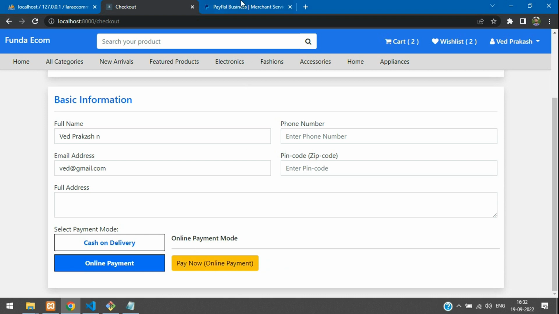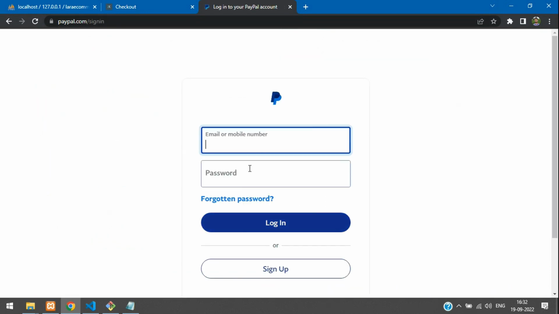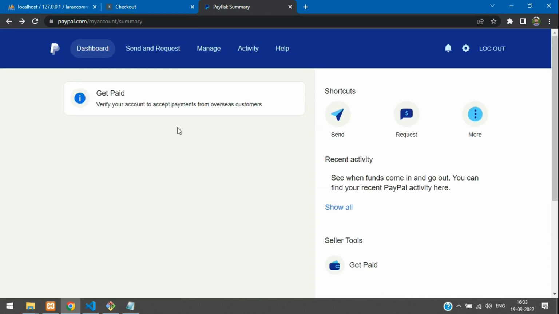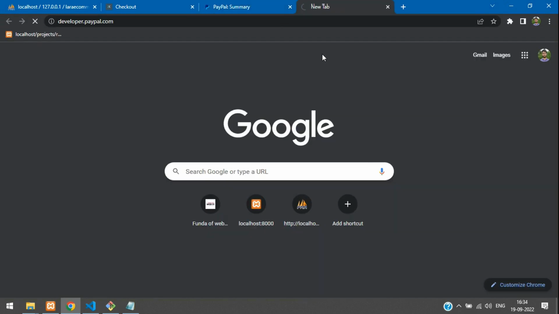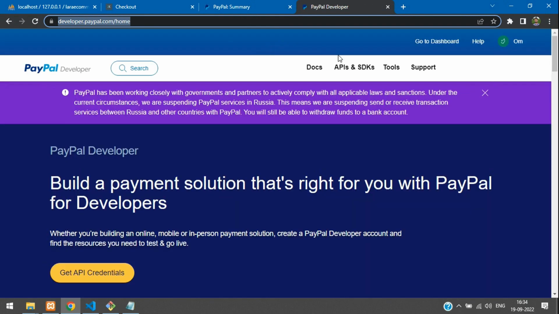So first step, let's go to our paypal.com and just get login. So let's log in here first. Let me just log in. If you don't have, please register and then log in. So now guys, once you logged in, we need to go to developer.paypal.com. Okay, just hit enter. So your account will be already logged in. Okay, so you can see that, go to dashboard.